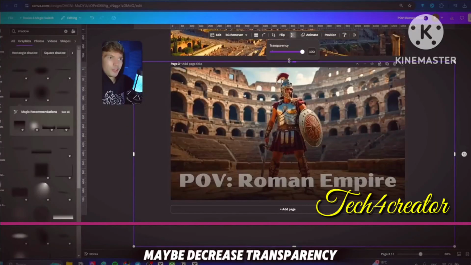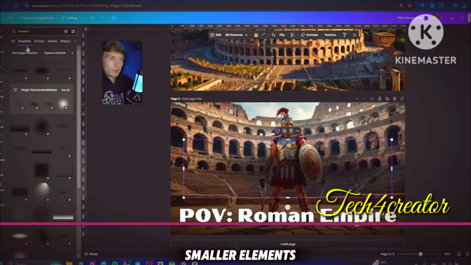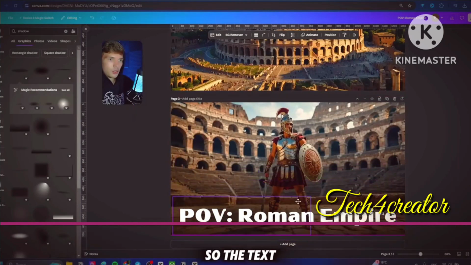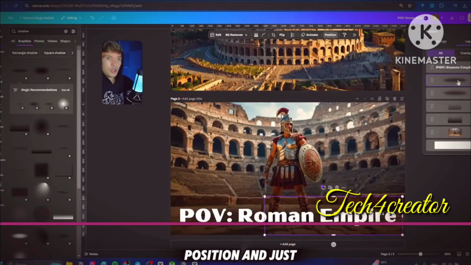Yeah, Canva is being weird sometimes. Maybe decrease transparency, it's just kind of too dark. Smaller elements. So now we can just place it right under the text. Maybe we can make it smaller and then duplicate it, so the text really stands out. Now go to position and just make sure it's underneath the text.